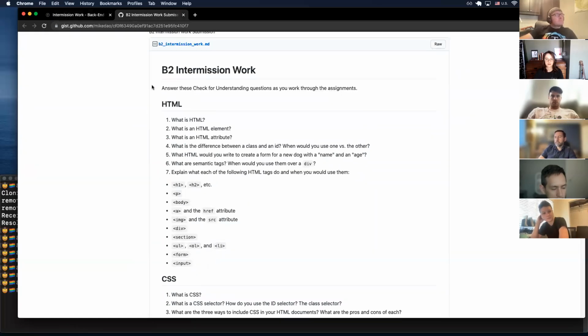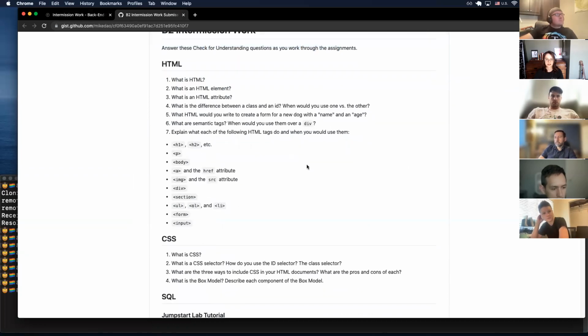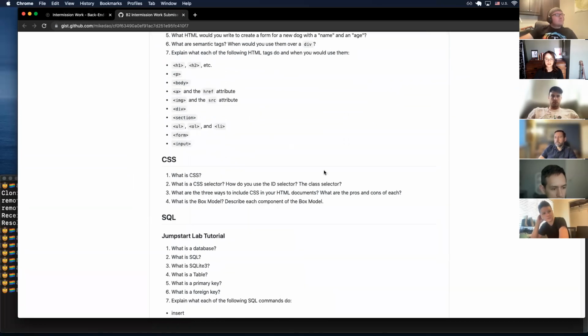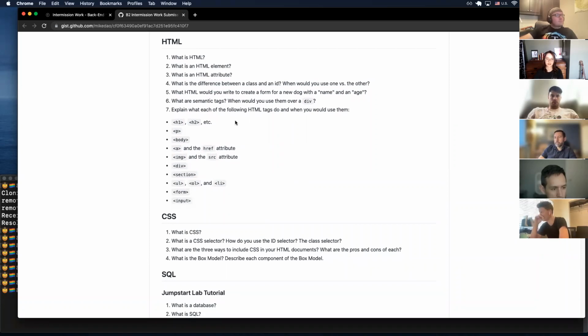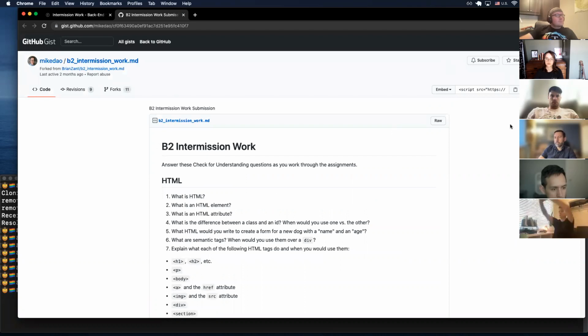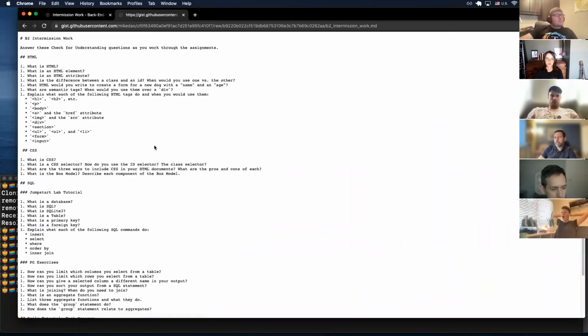Basically, we have all of these checks for understanding listed out here in this markdown. These checks for understanding will also show up in each of the assignments so that you can have them at the top of mind as you're working through each individual exercise. But essentially, what we're going to ask you to do is make a copy of this. What you can do is go to the raw button on the GIST and just copy everything here. This is the raw markdown.